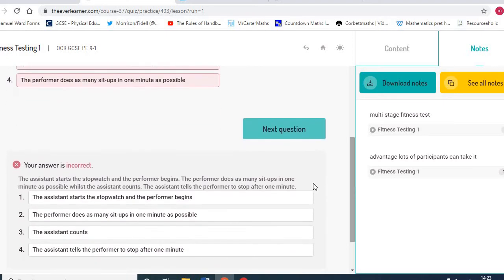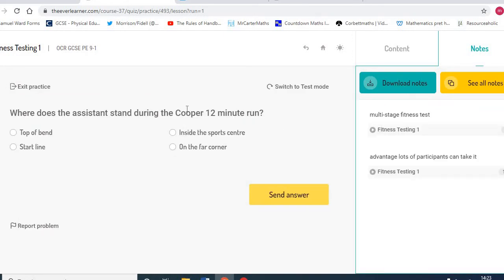So this is what it tells me. I should have it in this particular order, okay? So it tells me, it gives me feedback. You can also see I've got notes which I've made in this area as well to help me as I go along. So I go to the next question.